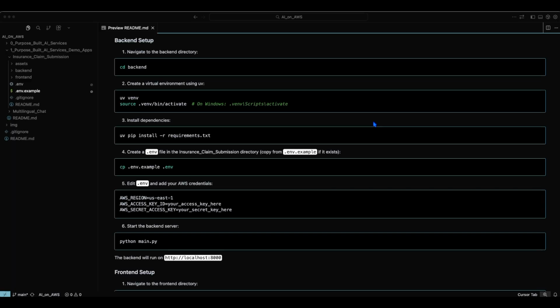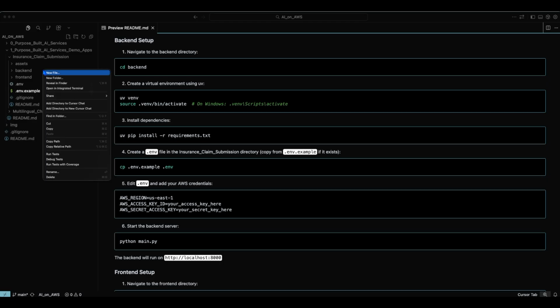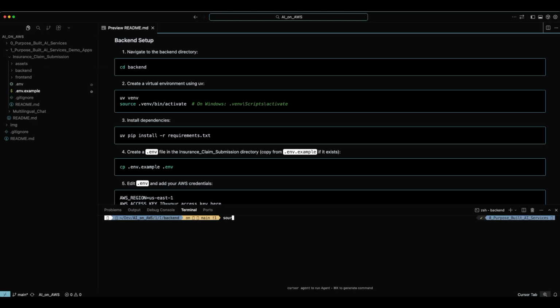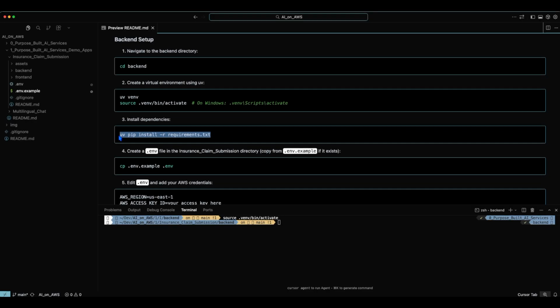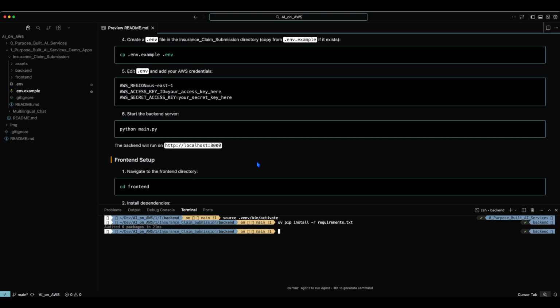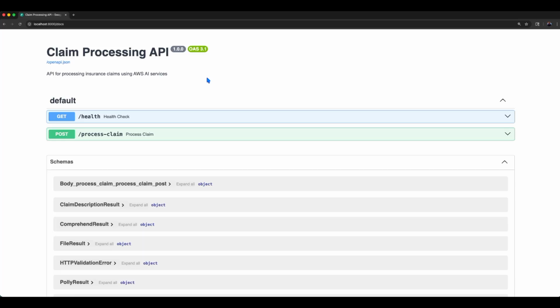Looking at the backend setup, I'll go ahead and open that folder in a terminal, then activate my uv virtual environment, and although I've already installed the dependencies, I'll go ahead and do that again here. We've already taken care of our .env file, so I'll go ahead and launch the app, which you see is running on port 8000. So I'll jump to the browser, and we see our claim processing API docs.